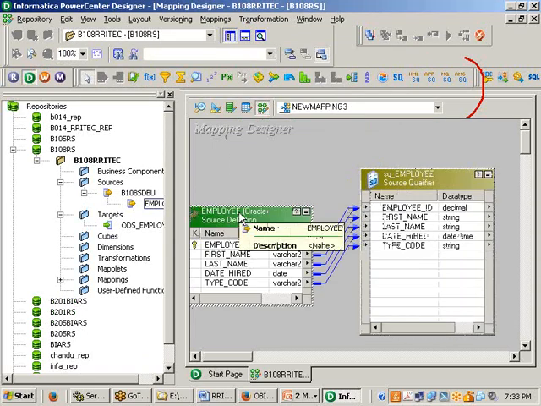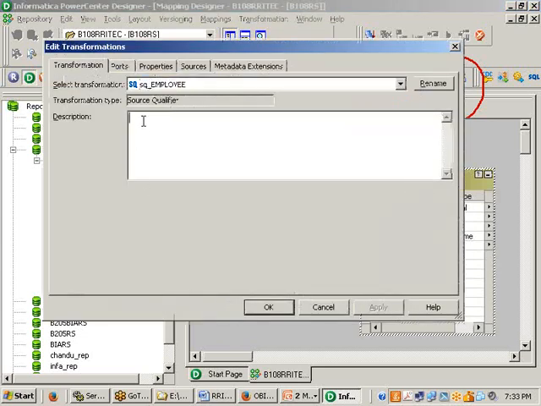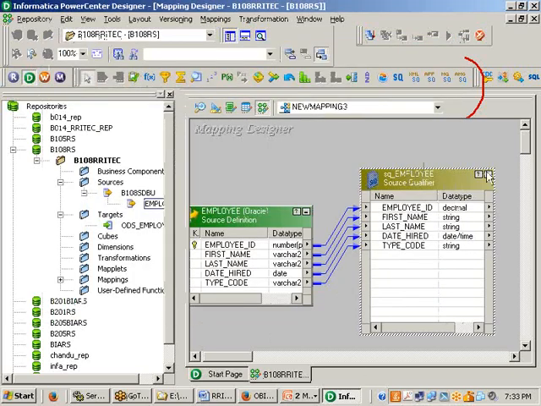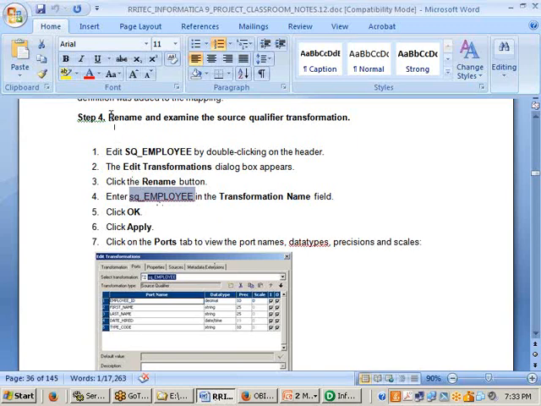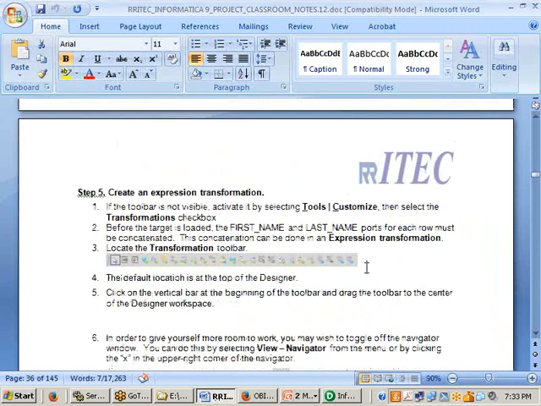Suppose in future you want to write some comment lines, you can write whatever comment lines you want in this one. This is the first mapping we are doing, right? This is the first mapping. I can write that: this is the first mapping. Like this, any comment lines you want to write, you can write. That's what I am trying to do under step 4, renaming and examining the source qualifier transformation.